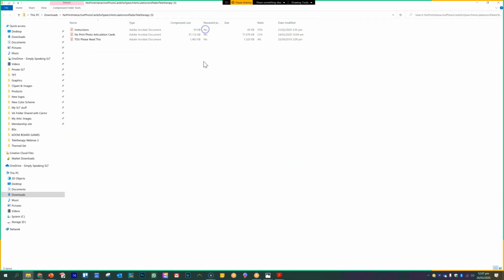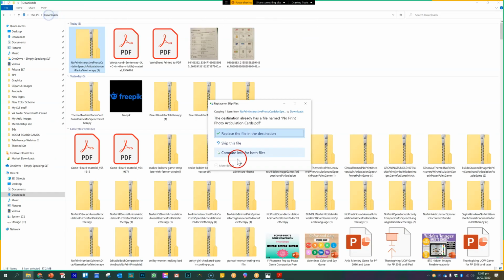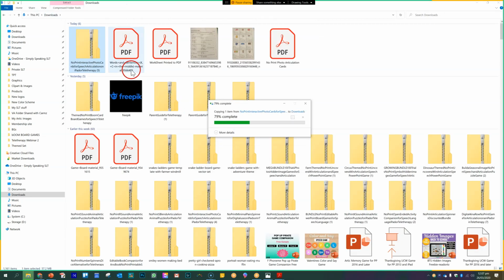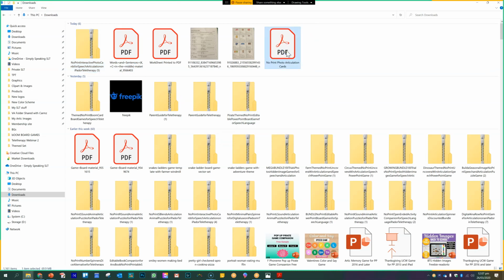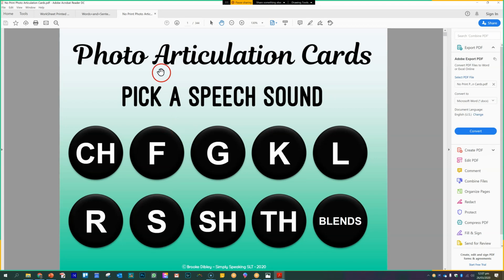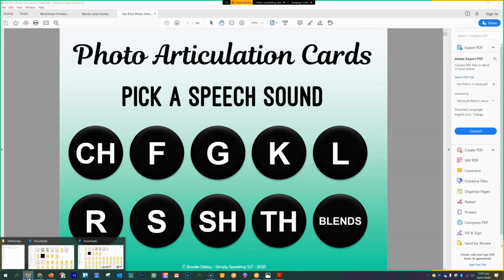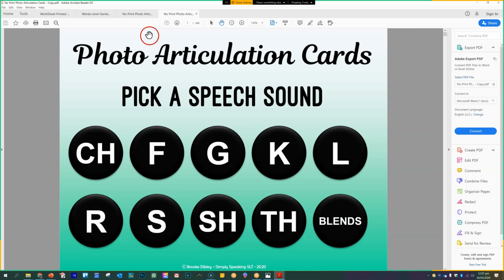So, okay, here are the cards. I'm just going to drag them out into my downloads. Okay, and then I'm going to paste them. So I have two copies. So I'm going to open this one, and then I'm going to open that other one again. Sorry guys, I'm just going to find my downloads now. Oh, they're on my other screen. Okay, so now I have them both open.